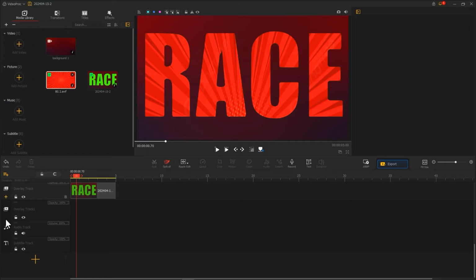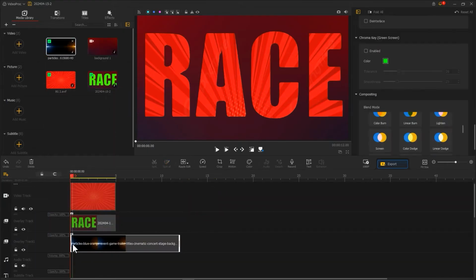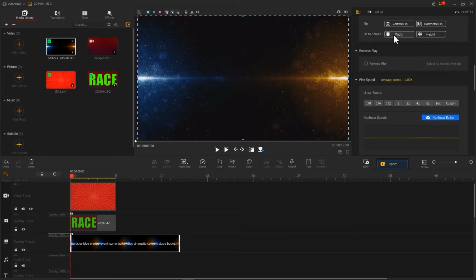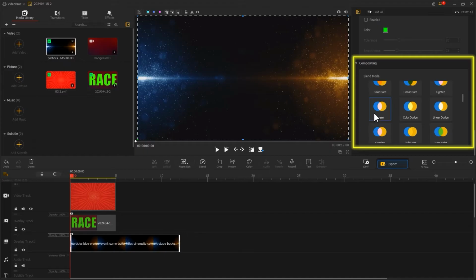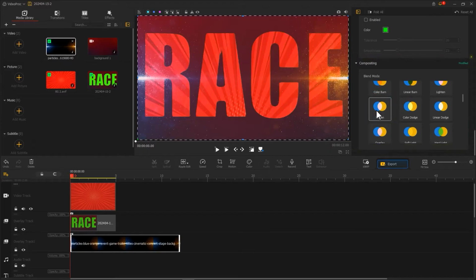Create a new overlay track. Import the flare-up clip. Fit its size to the screen. Find the Blender Mode section and choose Screen. Next, let's import the prepared character image.